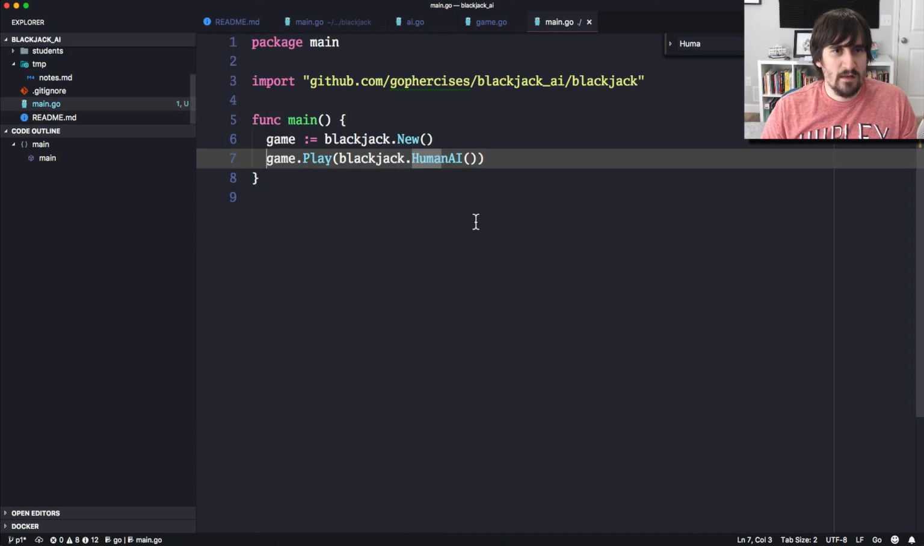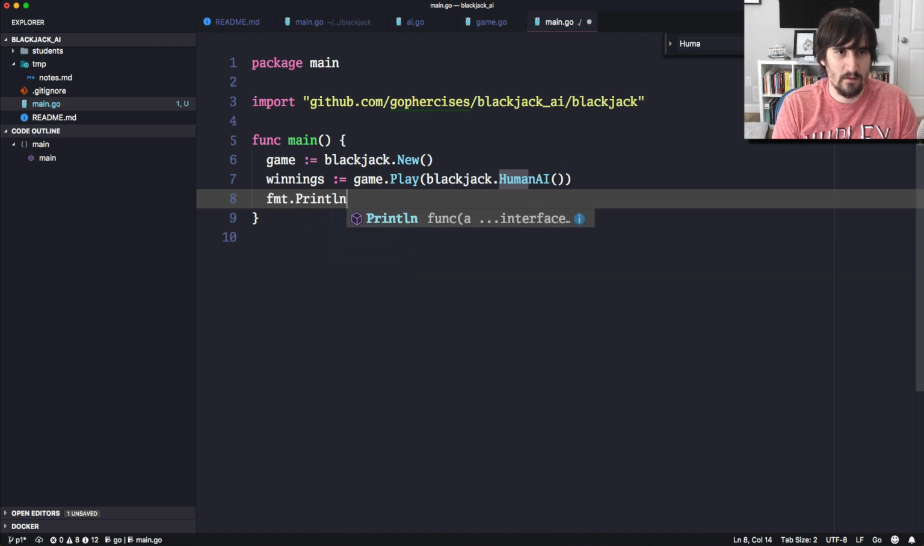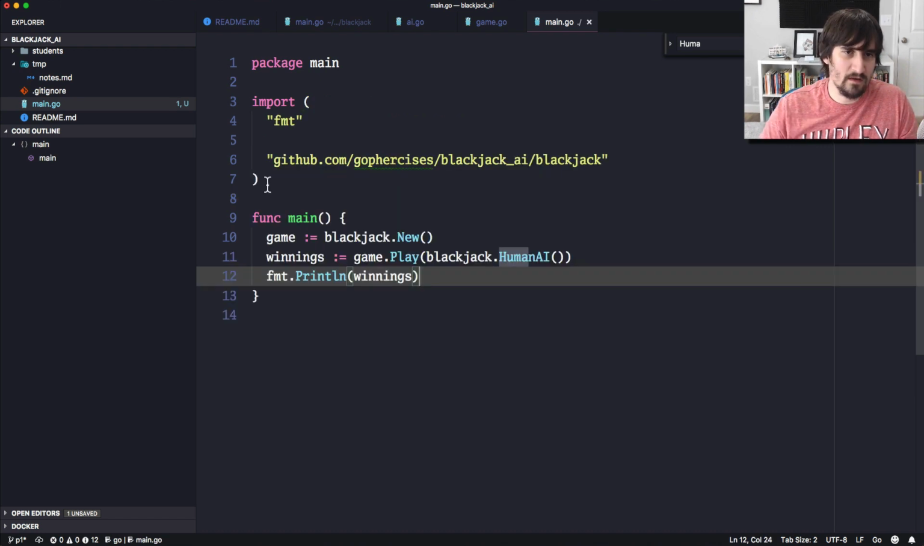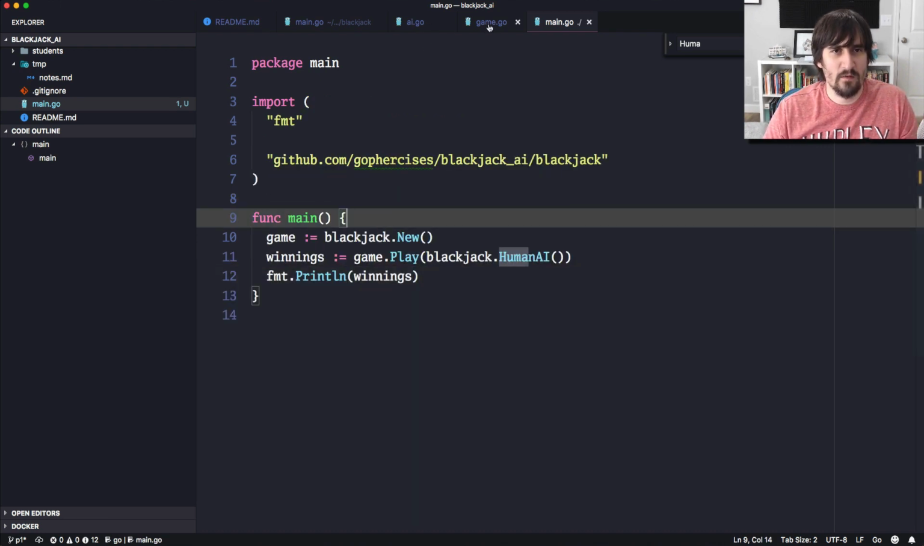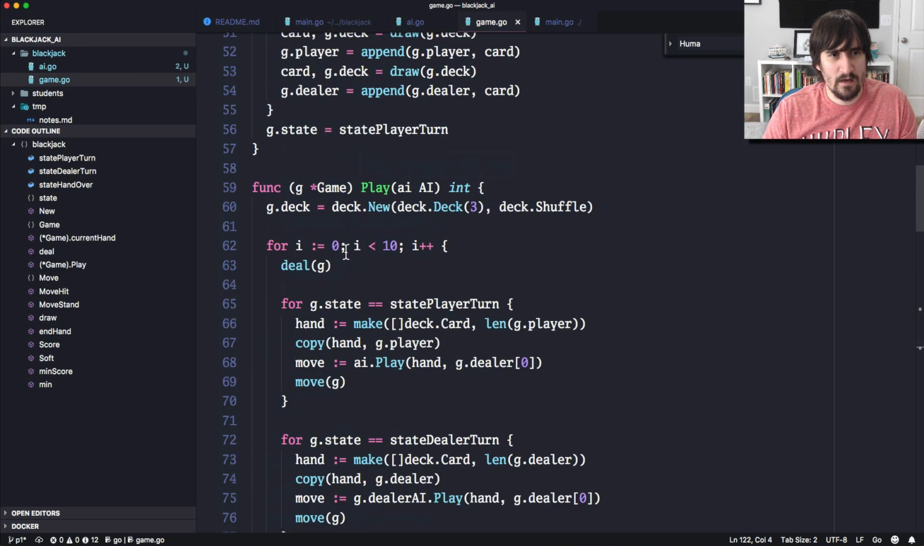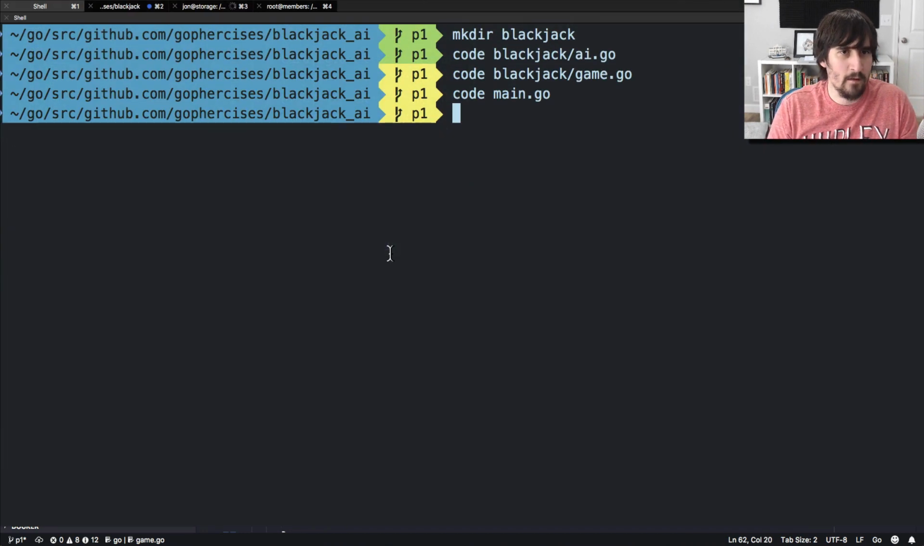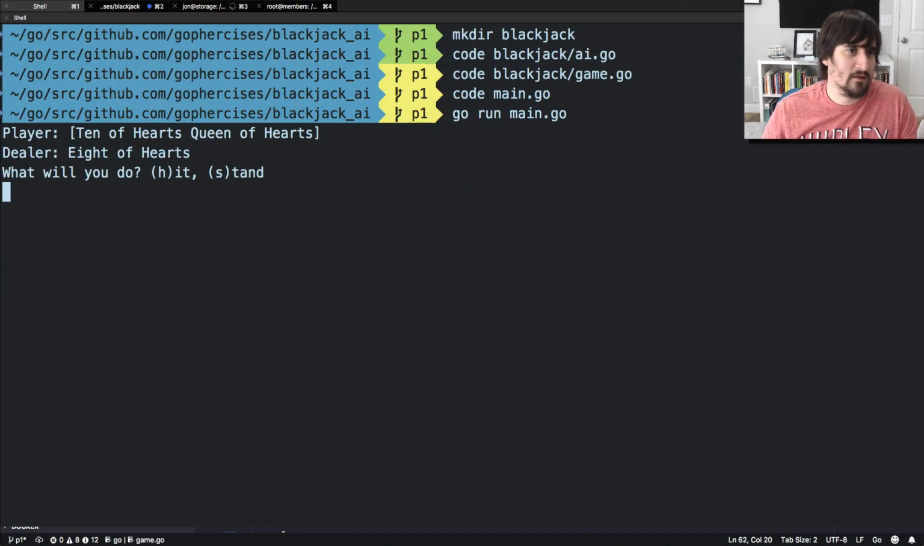All right, so I just want to see, is this working? So we're going to say winnings, and we're going to print that. And I don't want to play too many hands while I'm testing this. So I'm going to actually go back to our game. And where we have this for loop, I'm going to limit it to just 2 hands. All right, there's a good chance this will break, but we'll find out.